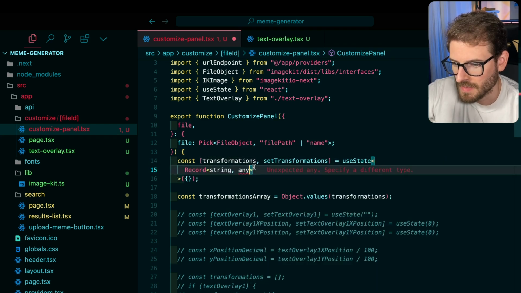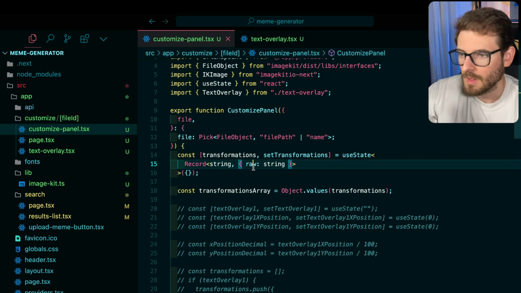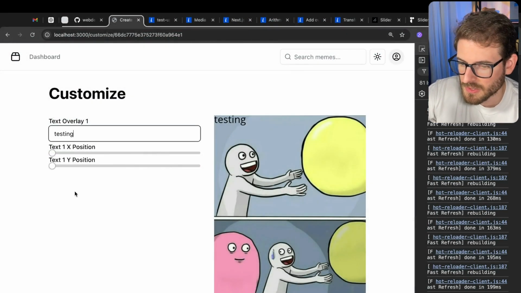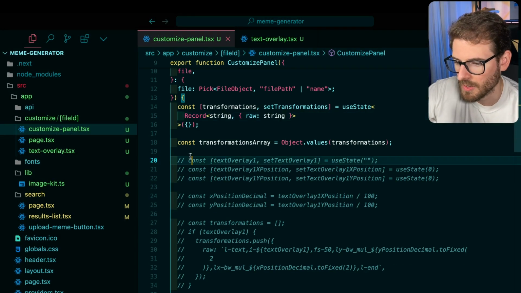Okay, I don't know what this is supposed to be. I'm just going to hard code this as raw, which is a string. Okay. All right, moment of truth. We just did a bunch of crazy refactoring, but let's make sure this works. Testing, I can slide it. Okay, so pretty good. Now, why do we do all that work?